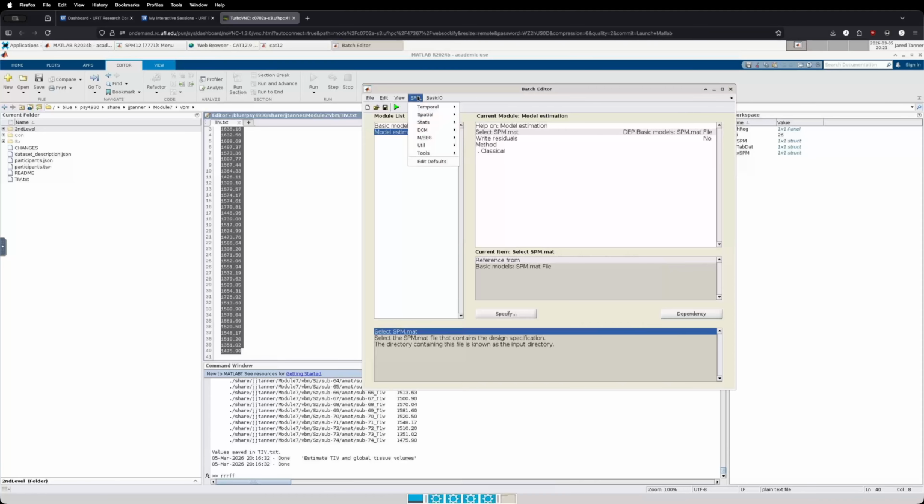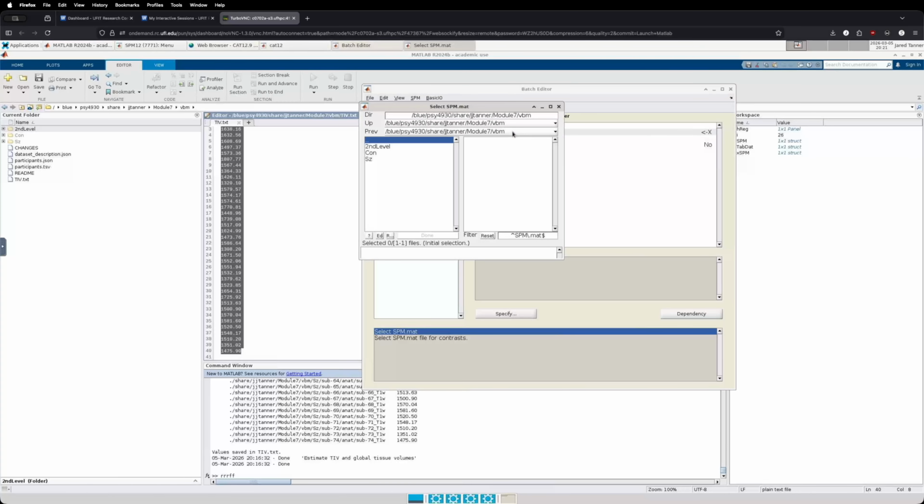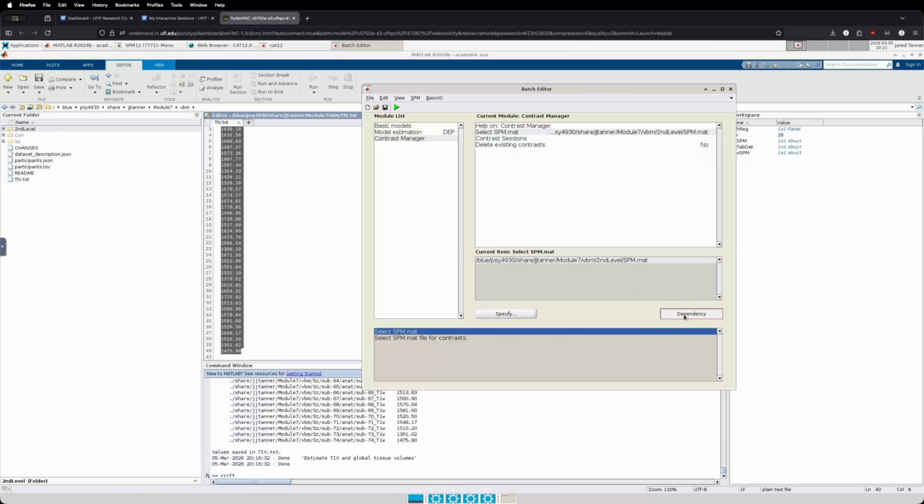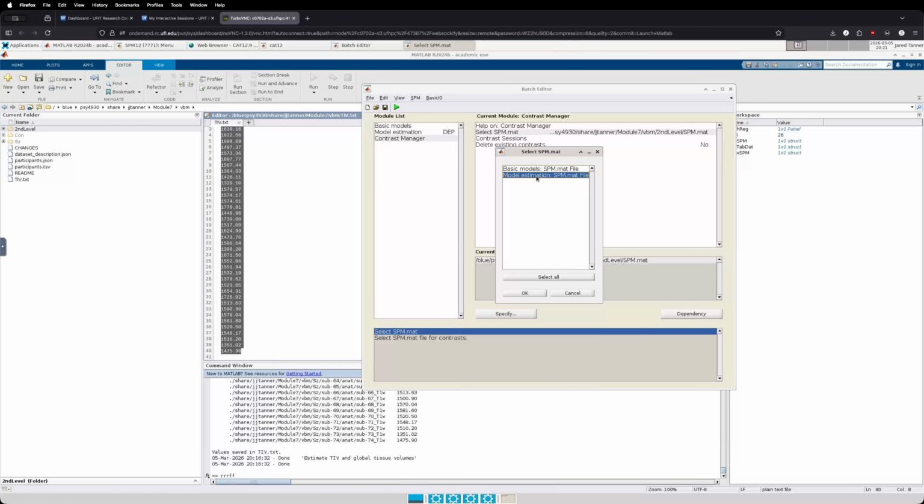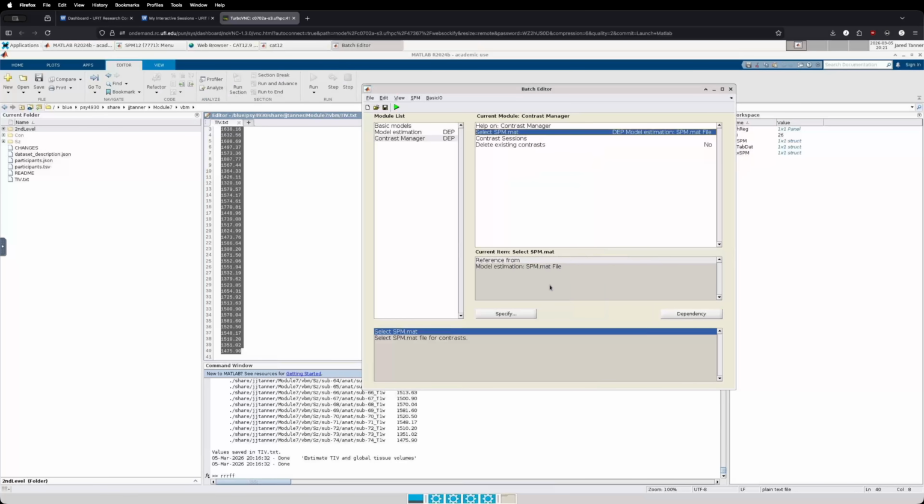And then one more, we're going to do stats, contrast manager, click on it, select the SPM mat file like before. But now in this case, when we click on dependency, we're going to click on model estimation. And I double click that. And so essentially it's going to do a model estimation, meaning it's going to kind of look overall. And then we're going to do our t-test in this case.